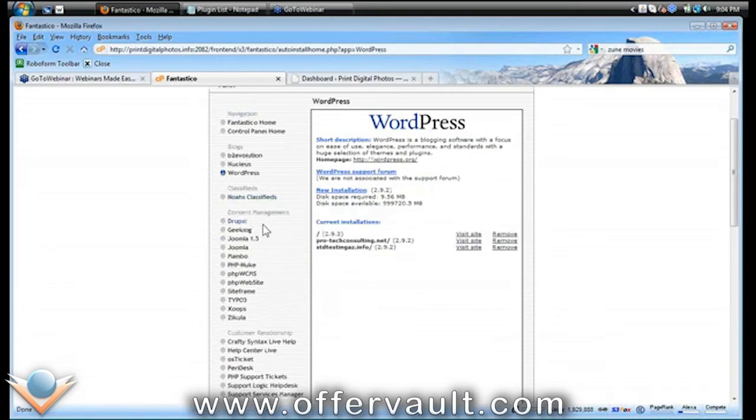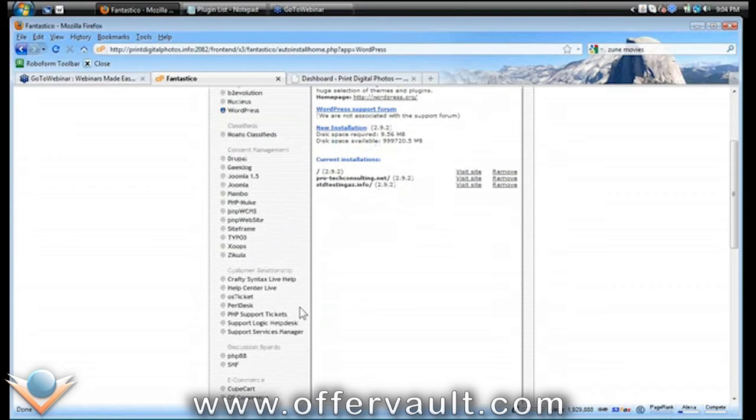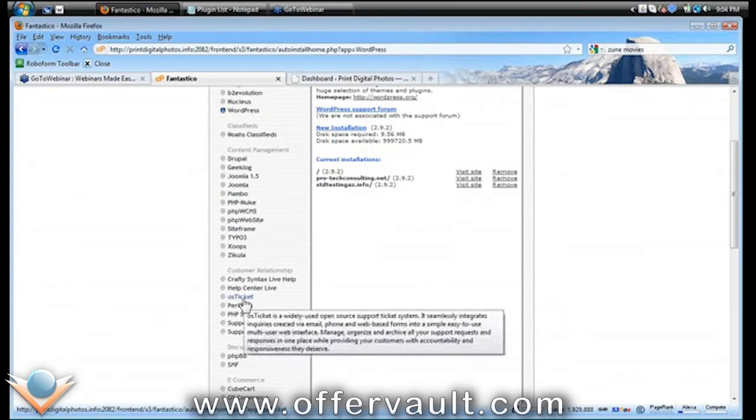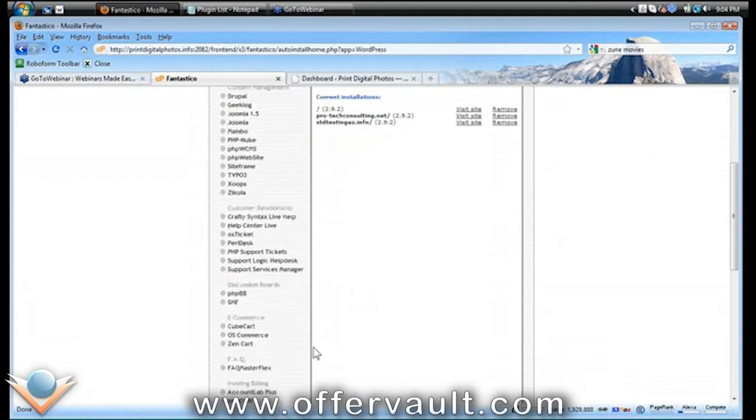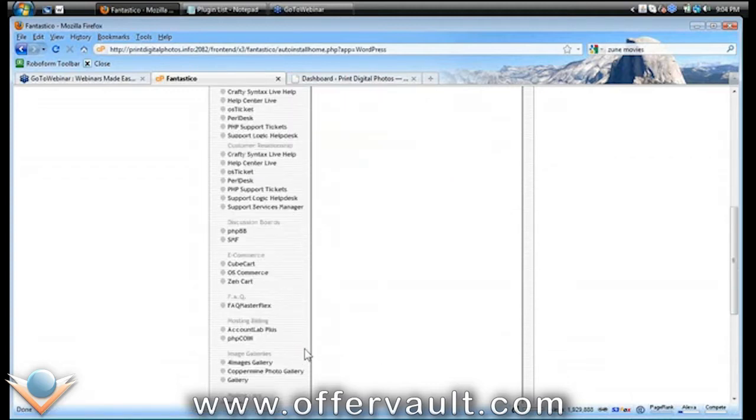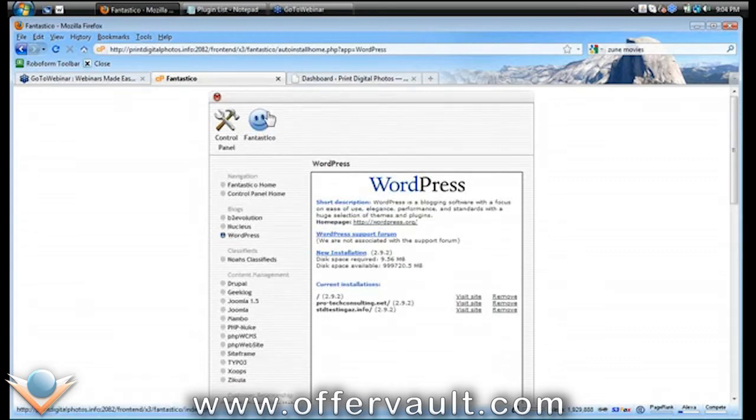You can install classified type sites. You can install Drupal. You can install OS Ticket, which is a customer service ticket open source software. There's lots of different stuff you can do with this. It's really fantastic. But obviously our focus tonight is WordPress.